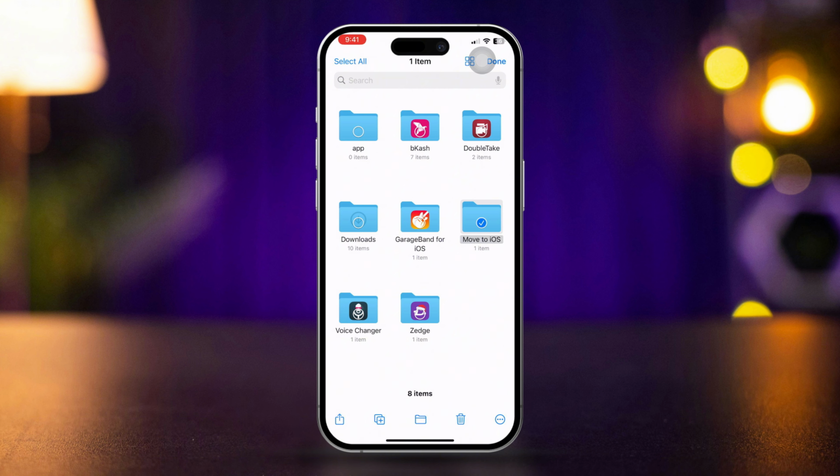Delete the files. Once the files are selected, tap the trash icon, usually located at the bottom of the screen. A confirmation pop-up may appear. Tap Delete to confirm the deletion.